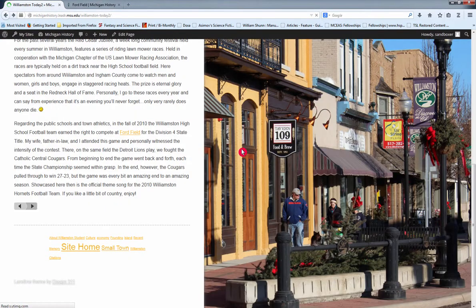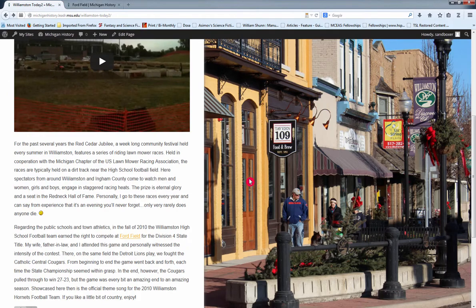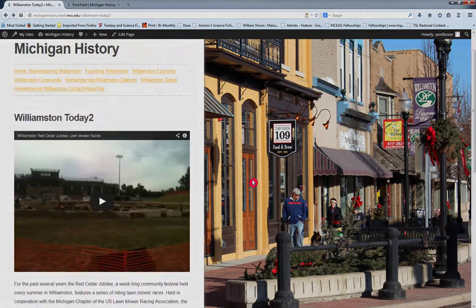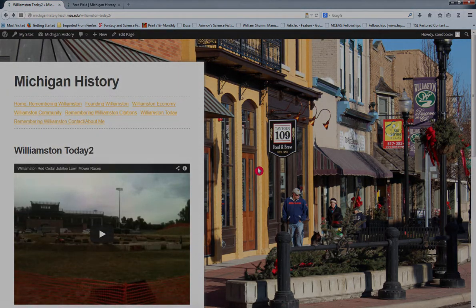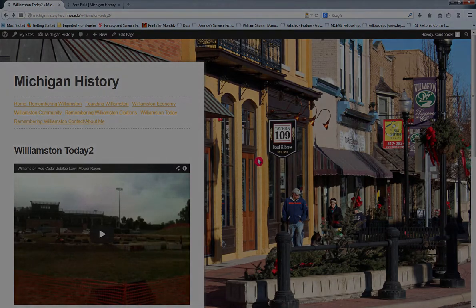Alright, well, that's basically all I have for you today. How to do tags and hyperlinks. I hope this will help you as you make your portion of the Michigan History site.